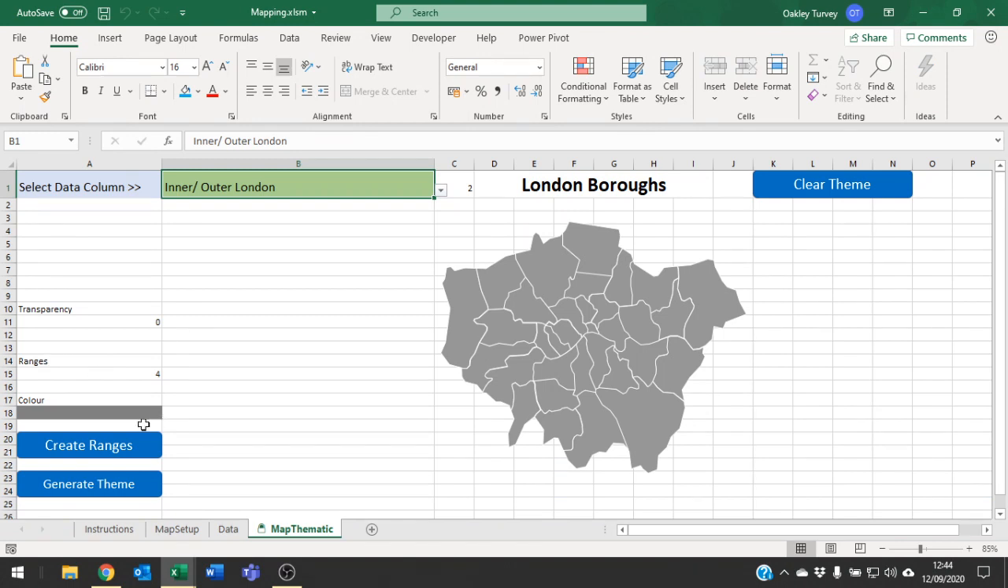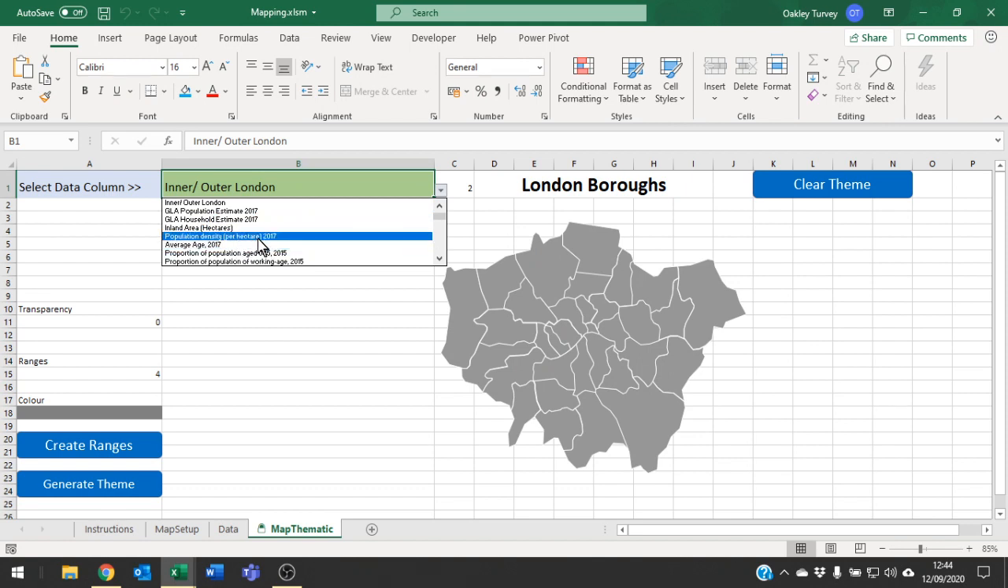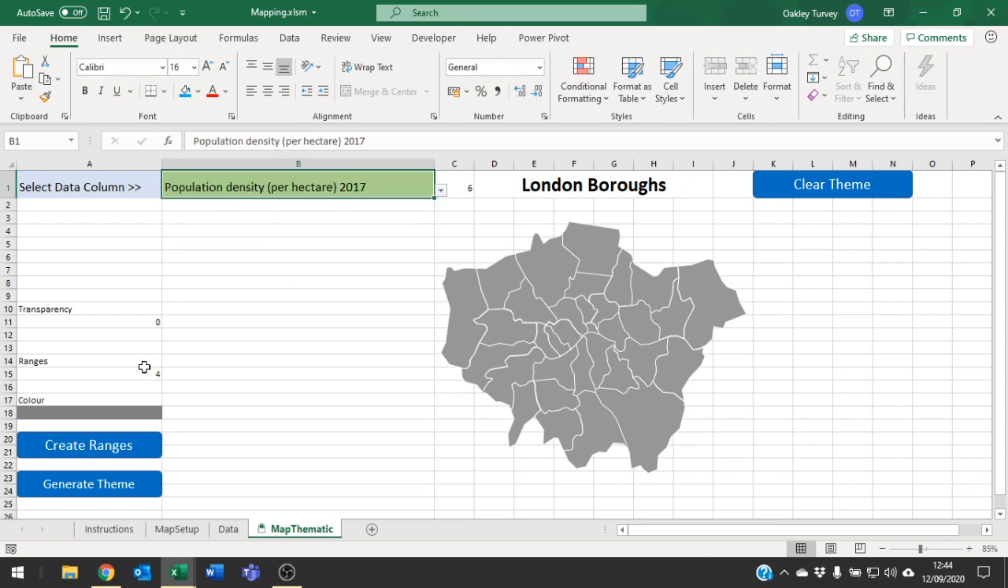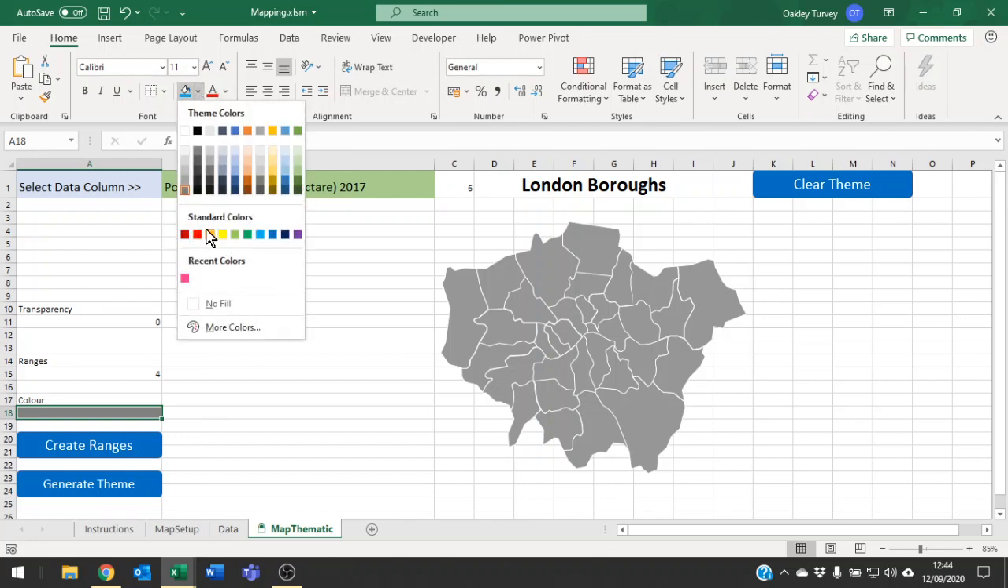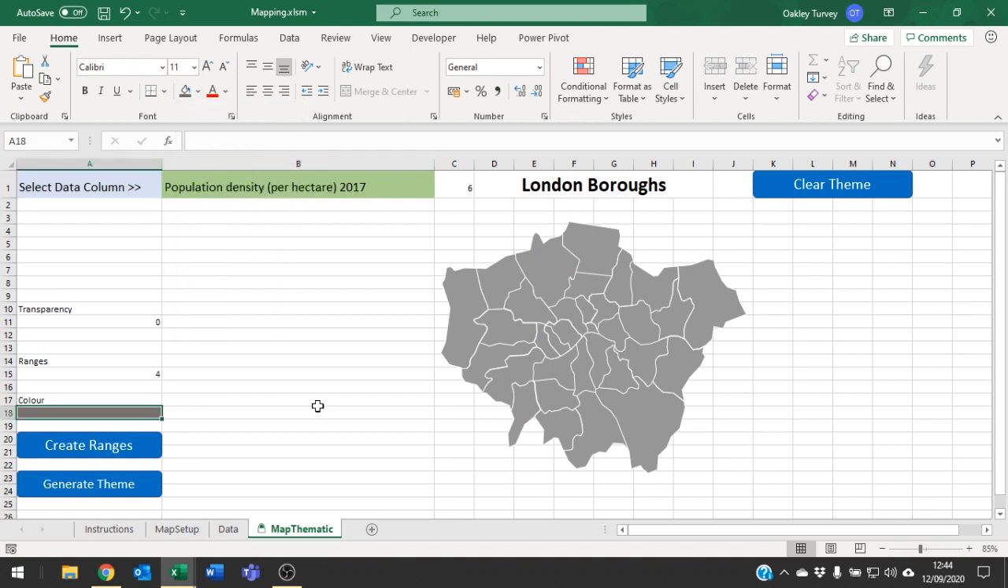Now where we have numeric values, we can do this slightly differently, because I've got some options here. So I can choose a numeric value, so let's say population density, and now I've chosen that, and I can come down here and choose how many ranges I want this divided into. So I'm going to leave that set at 4, and I can now also choose what colors I want these to be. So I'm going to just choose a dark grey.